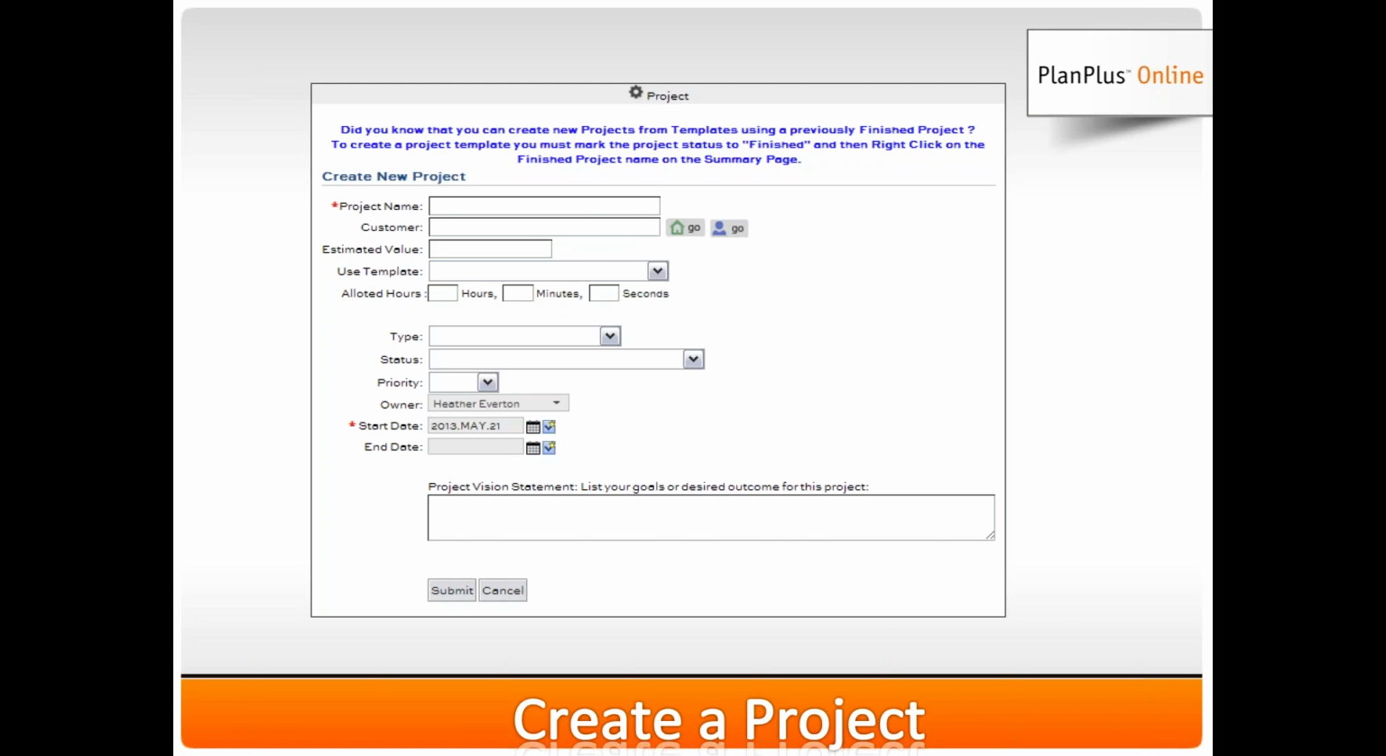If you don't see a Projects tab in your PlanPlus online account, the reason for that would be that you probably are not in our Business Edition. If you're in our Essentials or in our Professional Edition, you may not have this tab. So if you're interested in project management, you'll want to upgrade to our Business Edition.